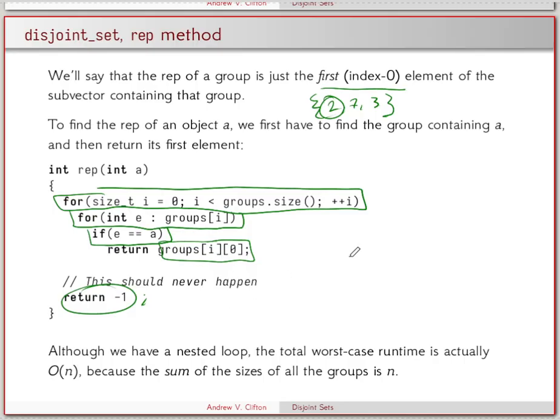Because every object needs to belong to exactly one group, right? So I will find a group in my inner loop here that A belongs to. Now, it looks like we have a nested loop here, but actually this runs in O of n time, because if you sum up the sizes of all the groups, you get exactly n. So it's not really a nested n squared loop. The total runtime is O of n.